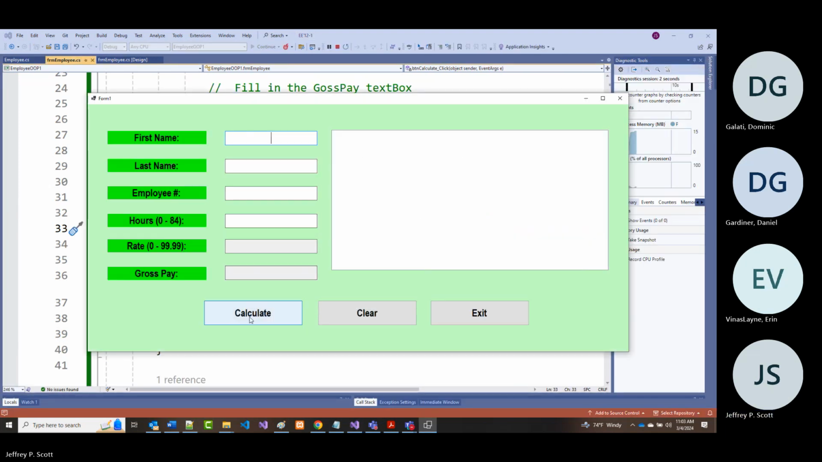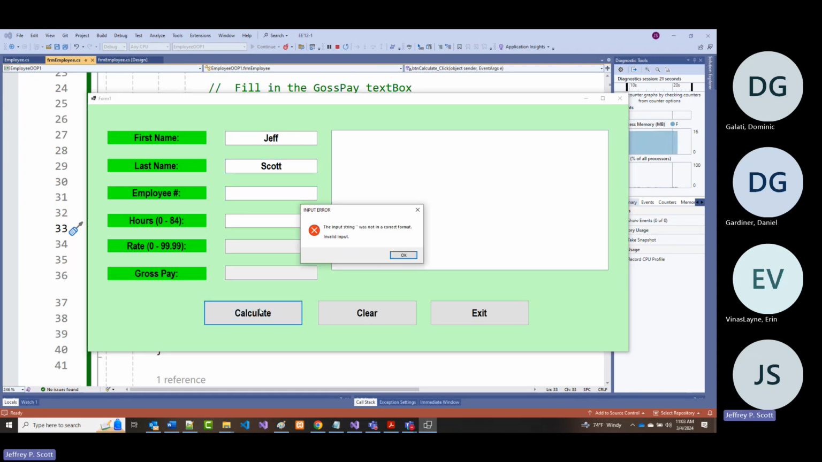All right, nothing in there. There's my error, invalid input. Okay. I should get it again because I don't have a last name. Now, if I click calculate, all right, I'm still getting that. Let's see if I put in something that's out of range, if it's going to catch it. Still telling me it's an invalid input. Okay.